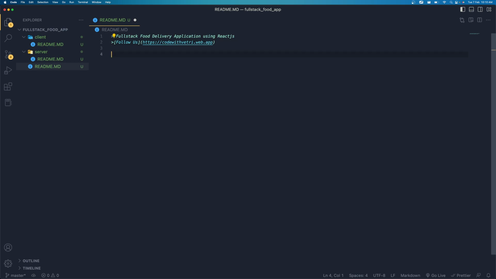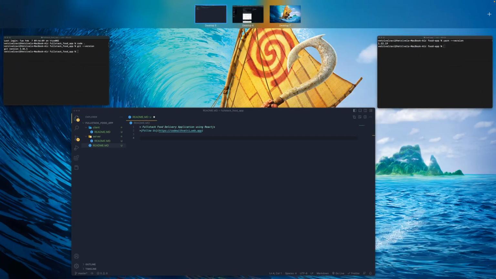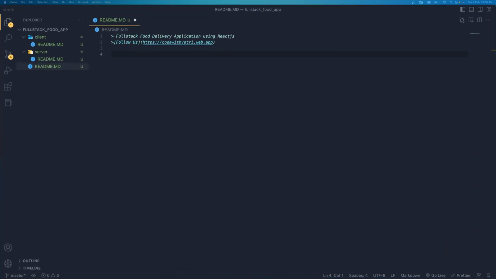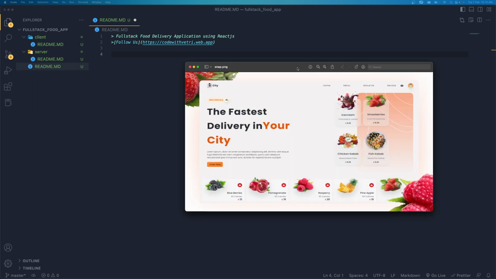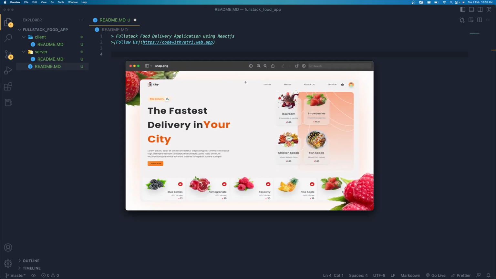Once you're done with this, we have that project template folder. One second, let me show you that image. Where is that? Just give me a minute. Let me show you that picture. This is the thumbnail that we are creating. This is the thumbnail that we need to include in our README file.